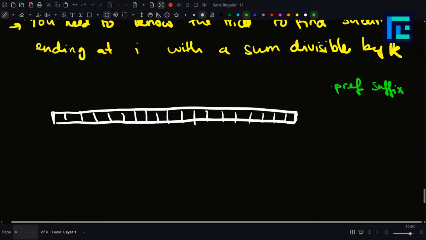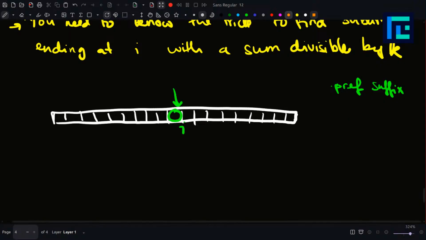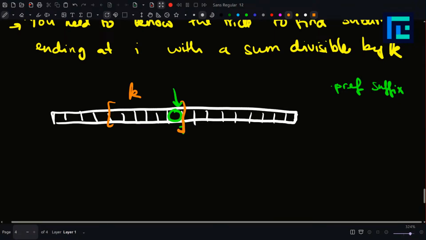Okay, so now let's say you're at this position I, and you want to figure out how many subarrays there are which end at I and have a sum divisible exactly by k. How many subarrays are there which end at I and have a sum divisible exactly by k? I need to figure that out.